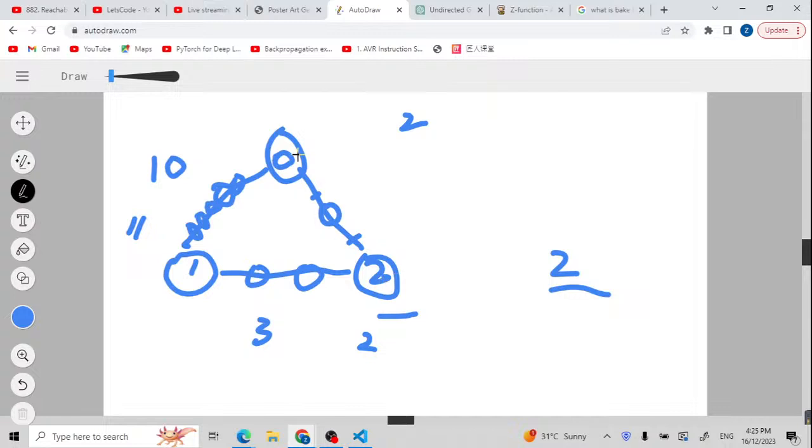So it means node 2 is reachable from node 0, so I'm going to count it. And node 0 is also reachable, because inside Dijkstra's algorithm, from the beginning, the distance from 0 to 0 is 0. 0 is less than the maximum of 2. But this is just for the maximum of 2.